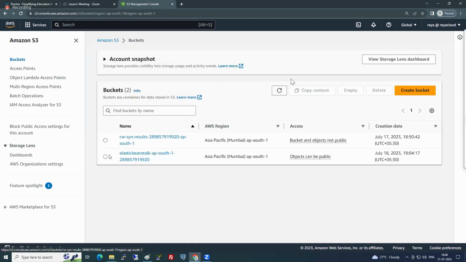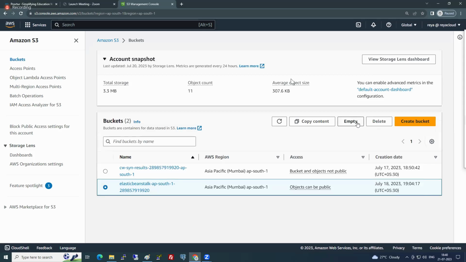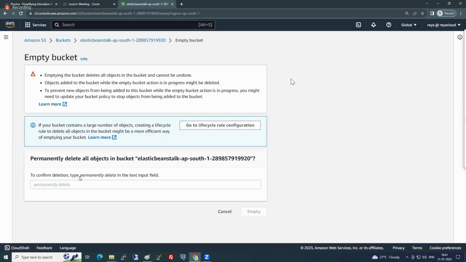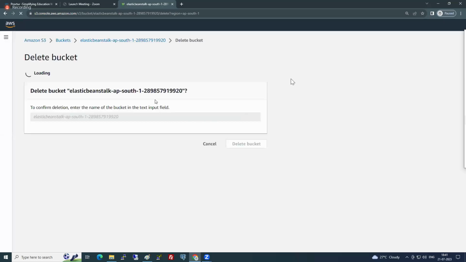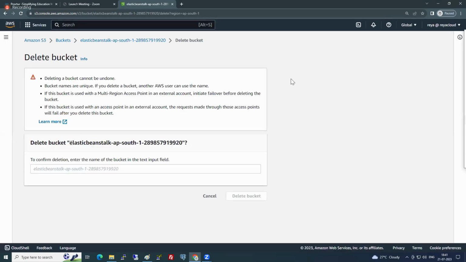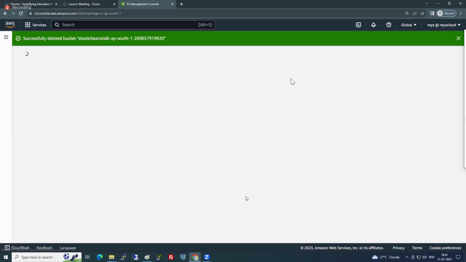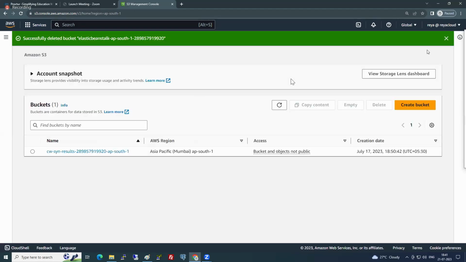So now how to delete it? Simple. Go in. First you need to empty the bucket and then delete. Empty bucket means no objects. So just click on empty, and it asks to permanently delete, and delete it. And then delete the bucket. Copy the bucket name. This is how you delete your existing buckets, guys. But I'll show you how to delete again, don't worry.